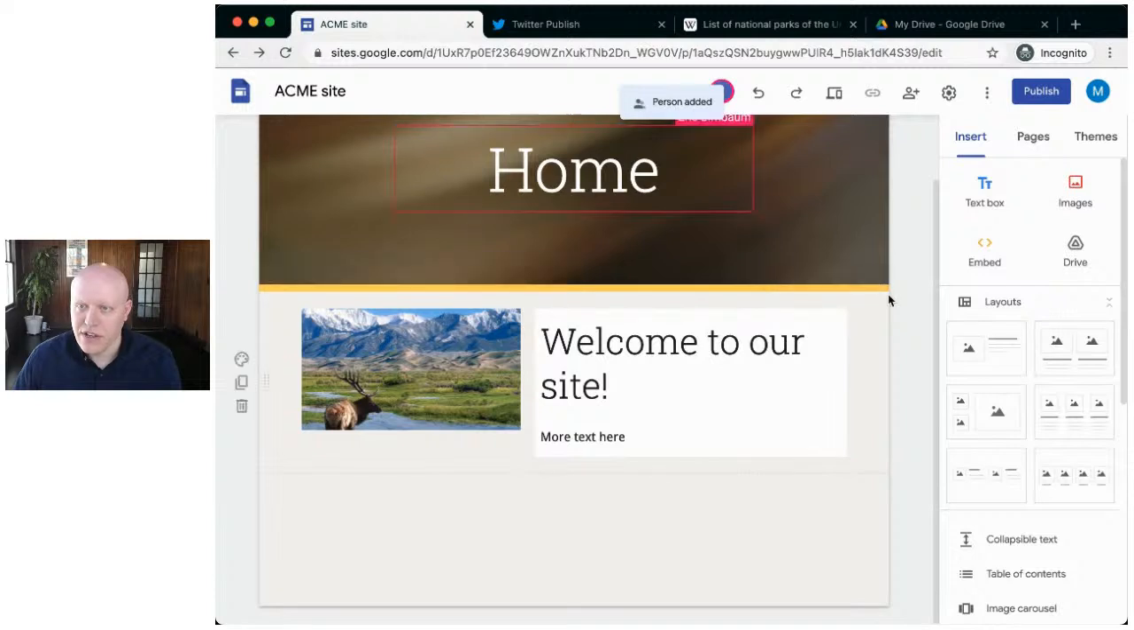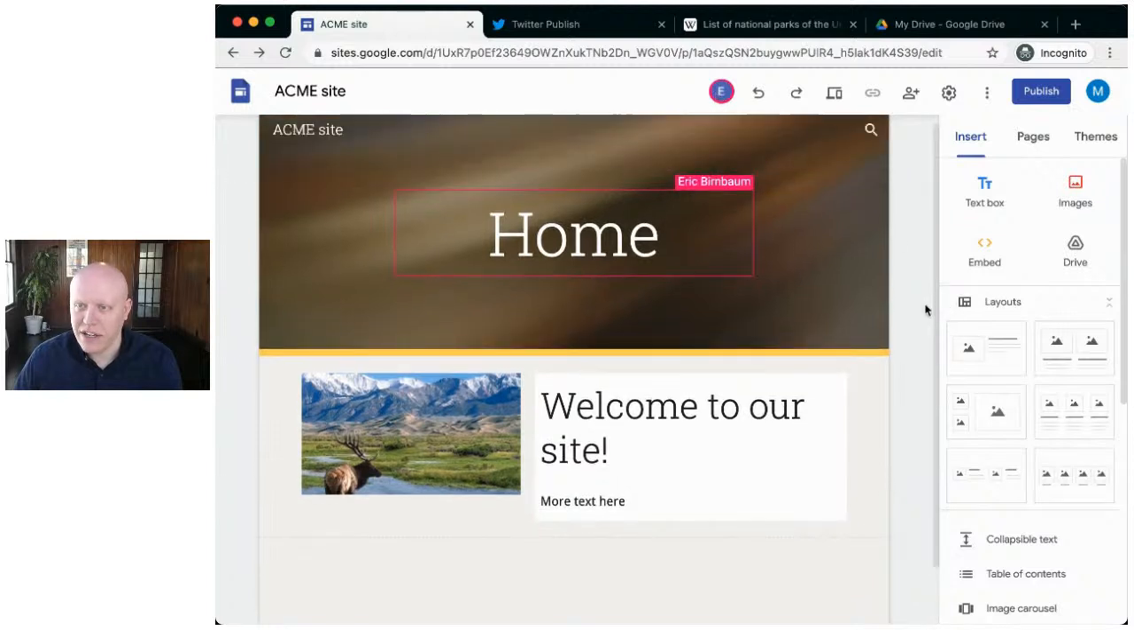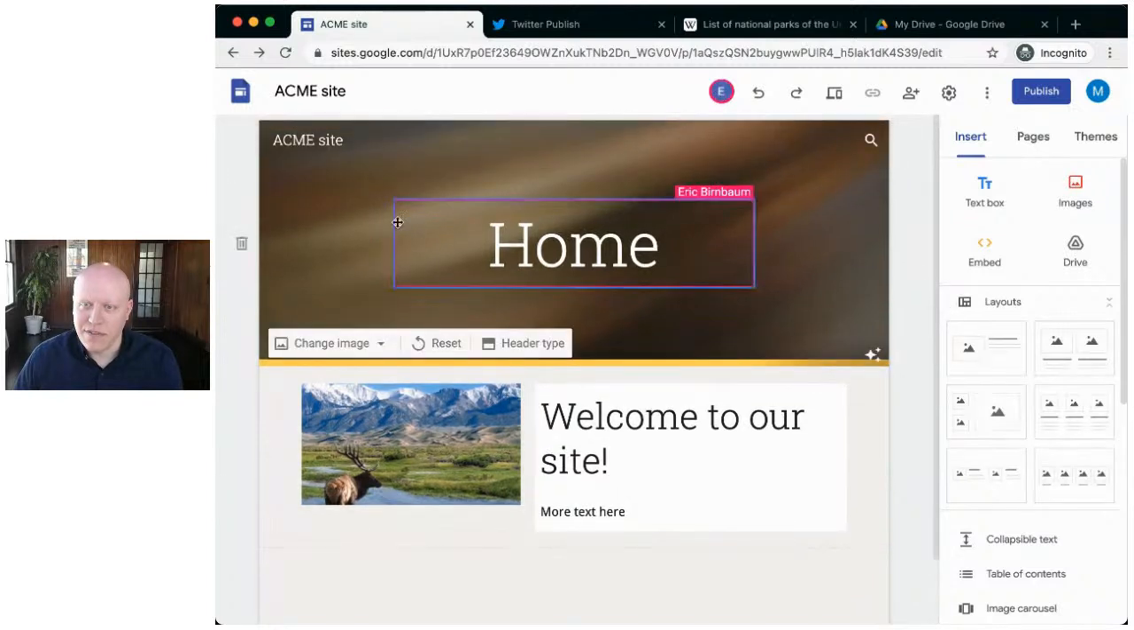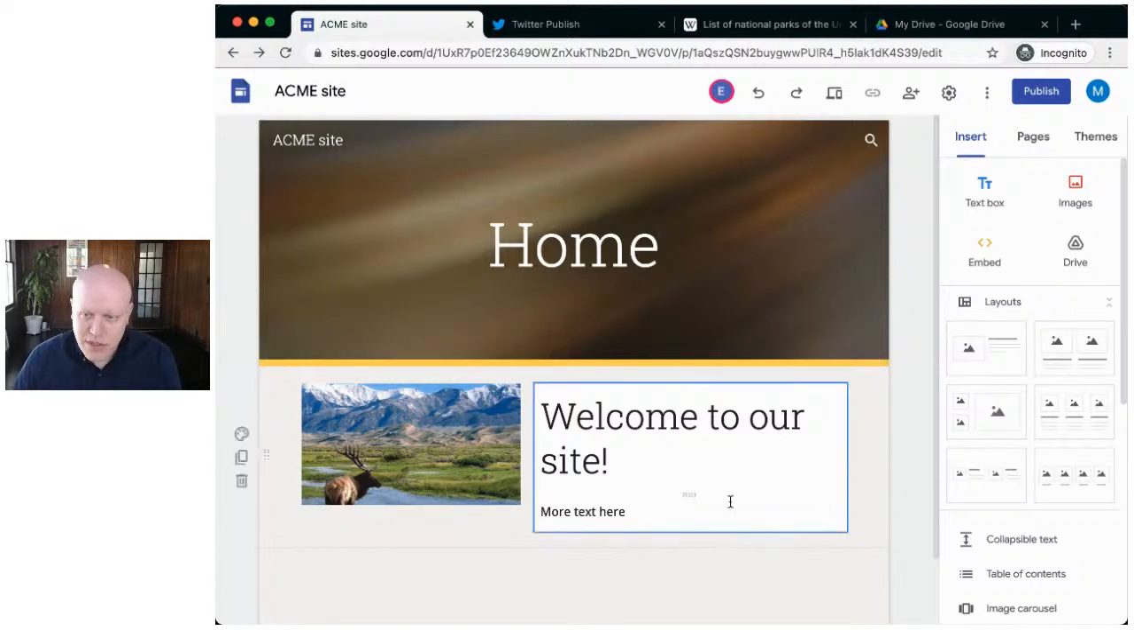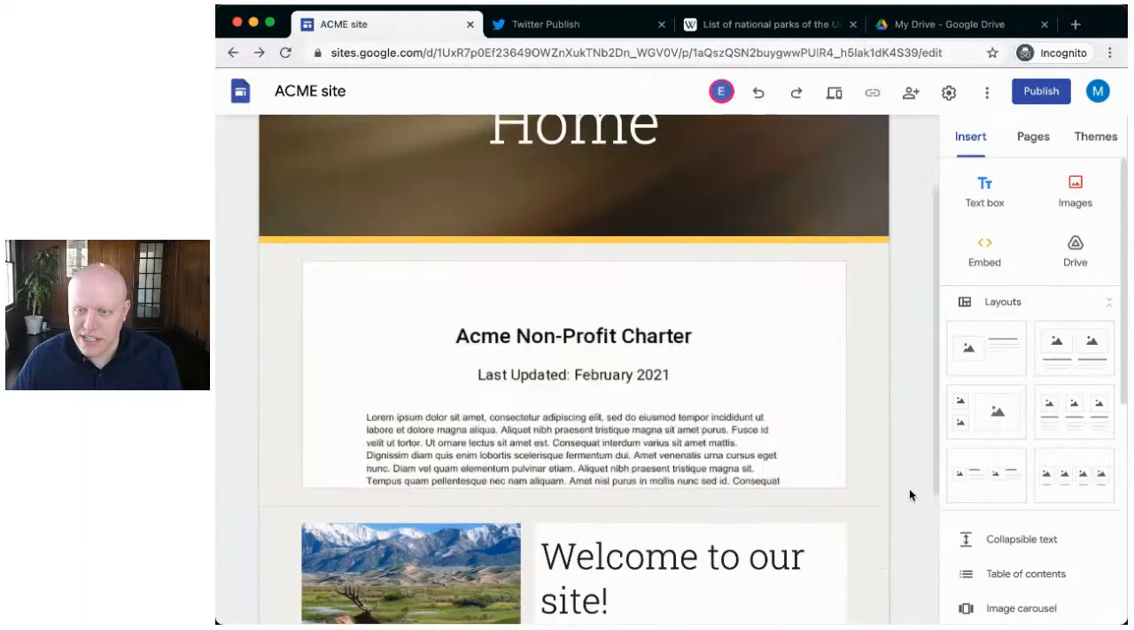So great. Right here, we can see at the top, this will show you all the different collaborators that are currently collaborating with you, editing the site in real time. So we can see that Eric is up here. And you can see from this outline here that Eric currently has this text box selected, and we'll be able to see changes that Eric makes in real time as he makes them. So things will just sort of pop into existence here.